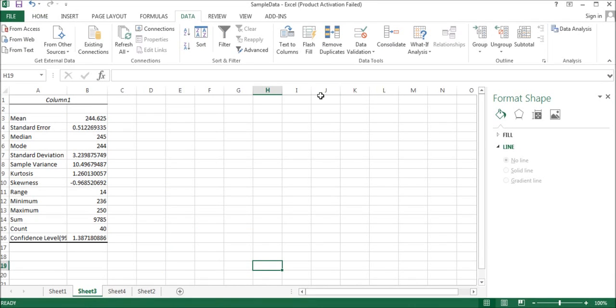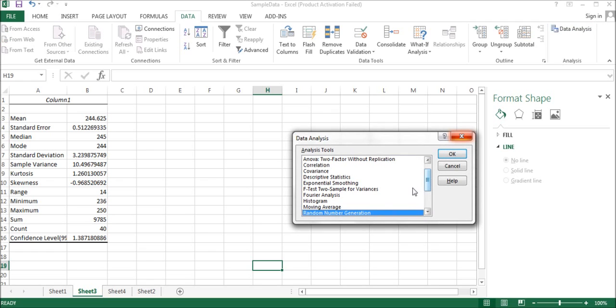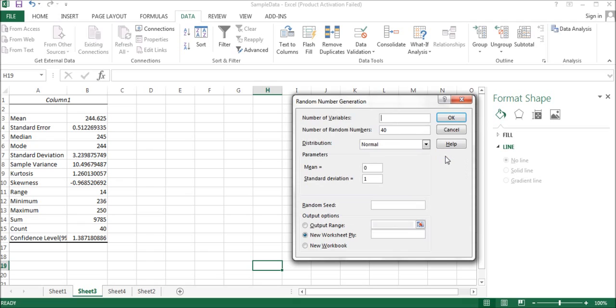So also if you want to generate random data, you do this by Data Analysis also. There's a random number generation option here. You click on OK, and then you have number of variables. Just leave it blank, and then number of random numbers. This is the number of values or measurements or whatever you want to generate. So I choose it to be 40.